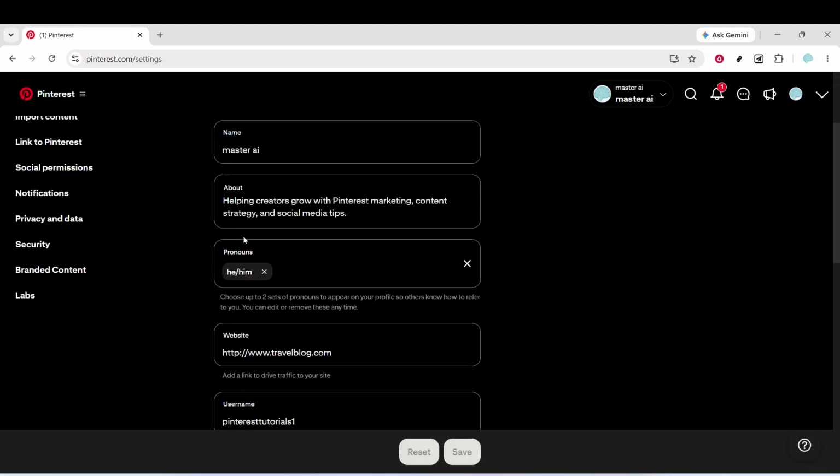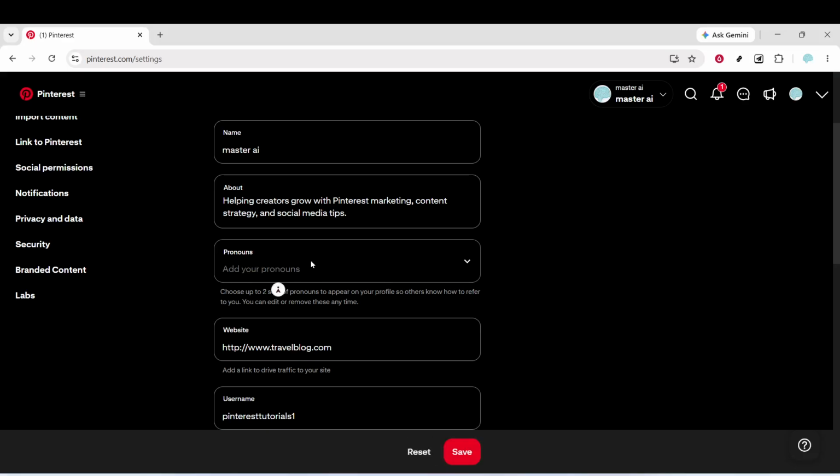Now for the part you have been waiting for. Scroll down until you see the Pronouns section. This might take a little bit of scrolling because there are a lot of fields in the profile editor. But look for the word Pronouns clearly labeled. It is right there waiting for you.